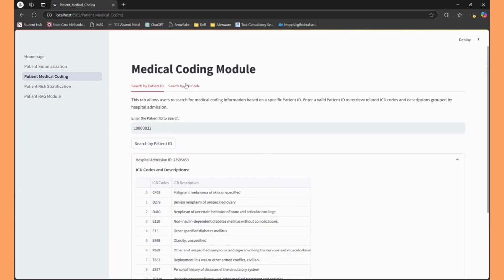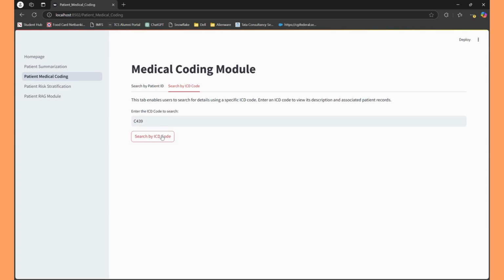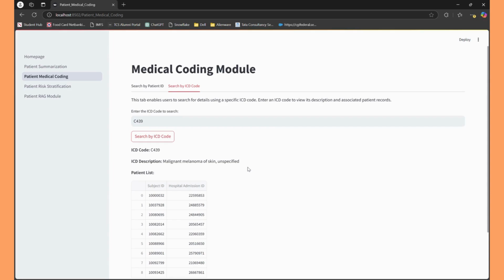If the user decides to search by ICD code, the user will get a list of all the patients and the hospital admissions during which the patient faced this particular ICD code. What this ultimately helps with is that it achieves highly accurate code assignments, streamlining billing and reporting workflows.